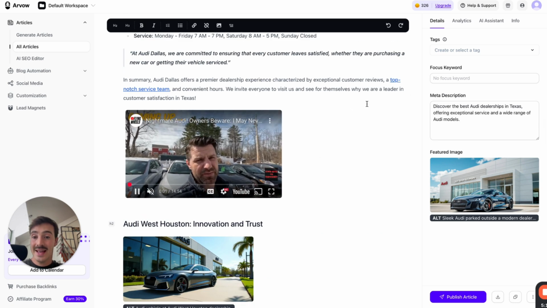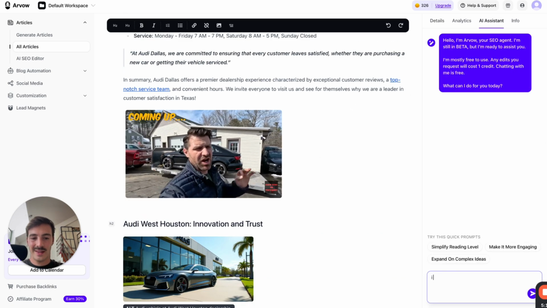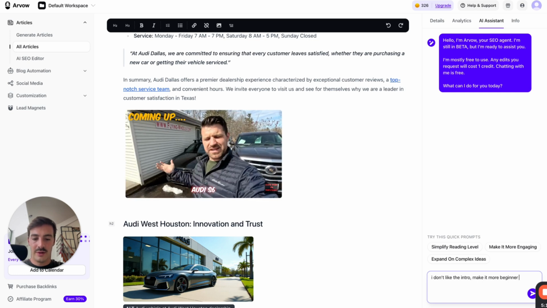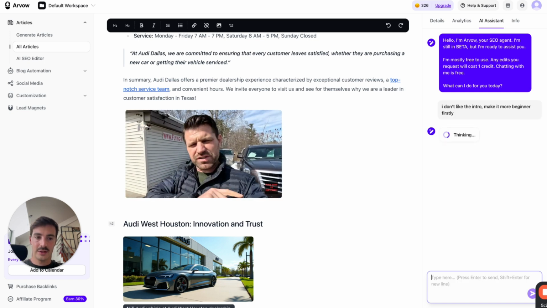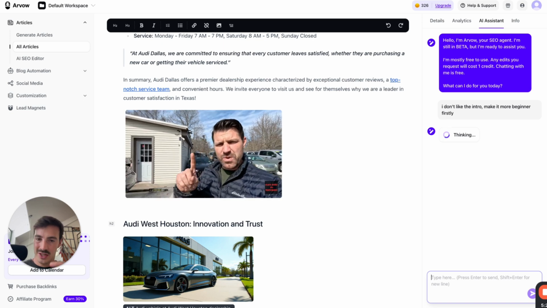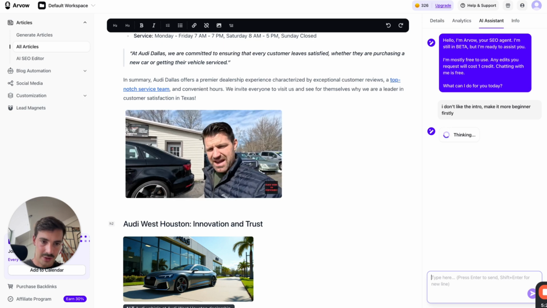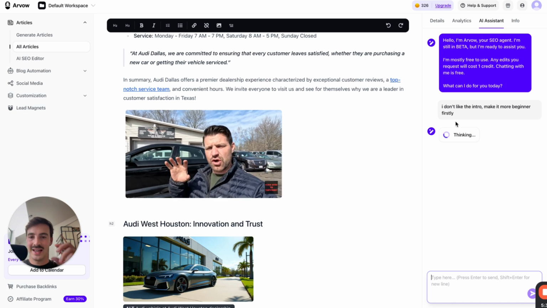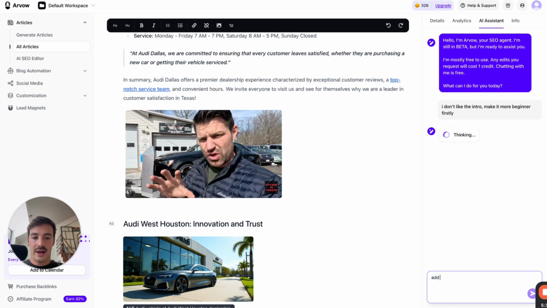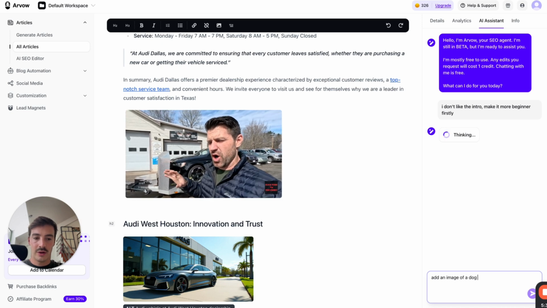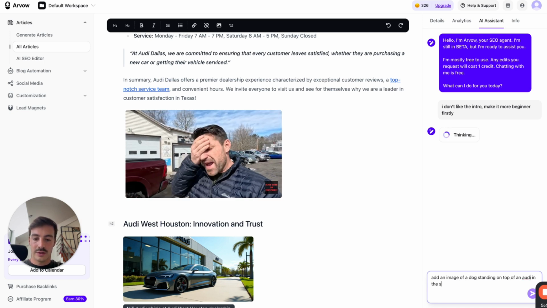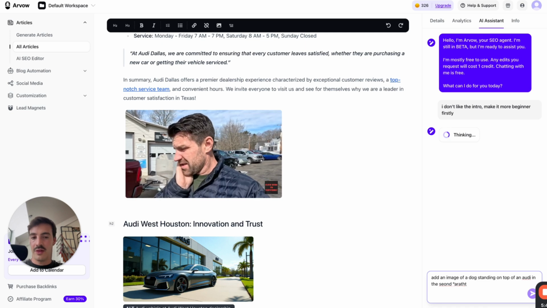And in case you don't like something, you just go here and say, I don't like the intro. Make it more beginner friendly. And if you just hit paste, right, you're speaking with the article back and forth, just like if you're using ChatGPT, right? You can change things live in the article, and it will think about what your prompt is and change it just like this. You can say, add a link to whatever, or add an image of a dog standing on top of an Audi in the second paragraph.